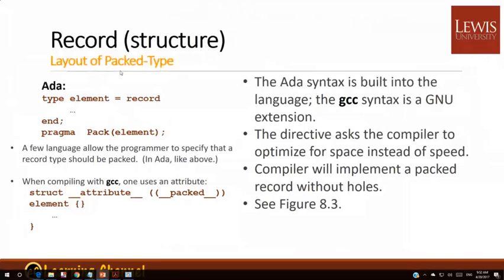Record type, layout or packed type. So in Ada, we have one pragma, which is a directive to the compiler, that will pack the element. Remember that we talked about the element type. In element type, actually, it's not packed. So with compilation by GCC, one uses an attribute like this.